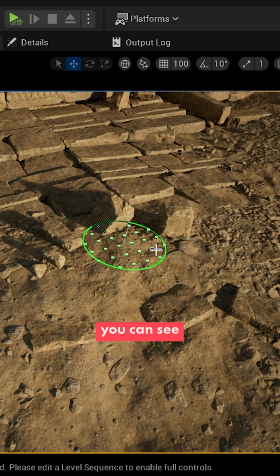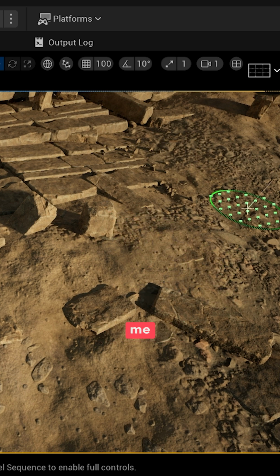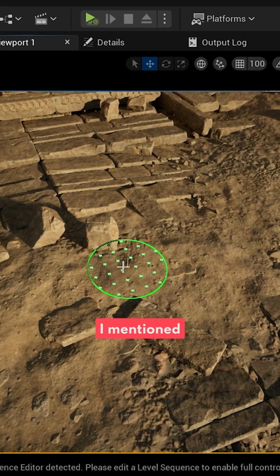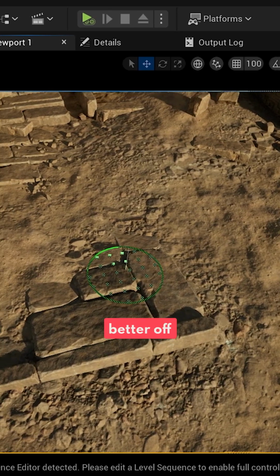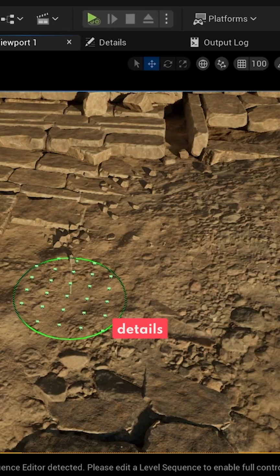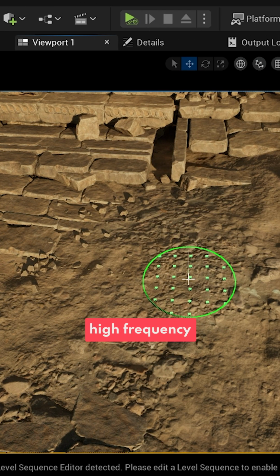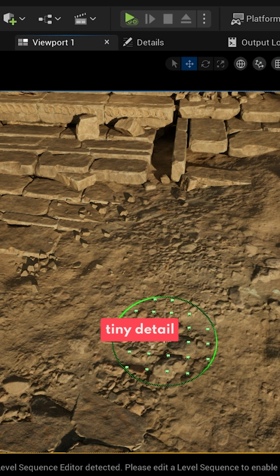So essentially you can see this is just the plain ground without the rocky surface. And as I mentioned earlier on, it's better off to use a texture when the detail that you're trying to put onto a mesh is a high frequency detail or is just tiny detail stuff.